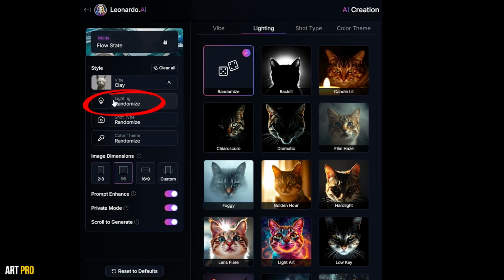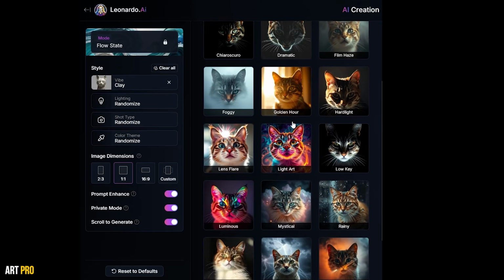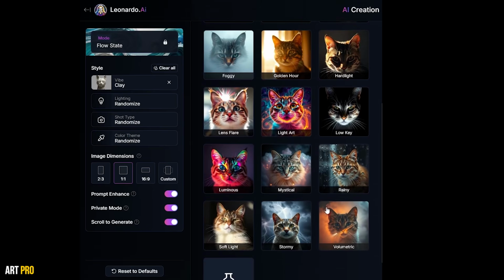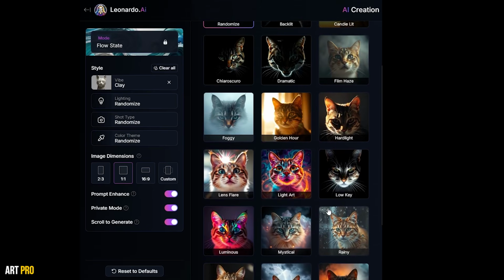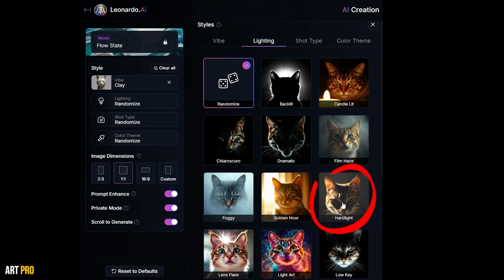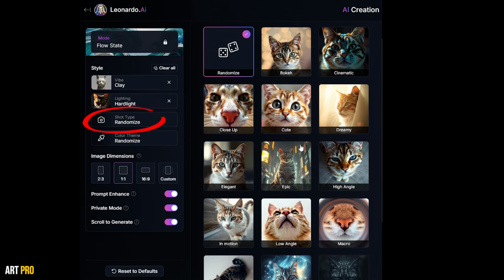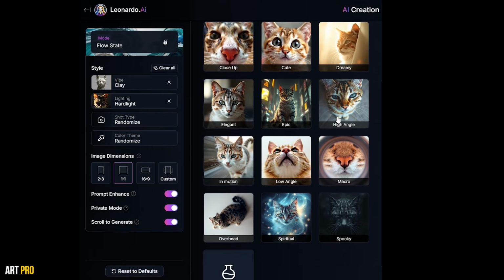Then, the second option we have to define the style would be lighting. We have several predefined ones: backlight, front light, candlelight, dramatic, chiaroscuro, lens flare, artistic soft, volumetric. Quite convenient to be able to choose. Then, for the type of shot, we have different options: close-up, high angle, low angle, cinematic, moving, spiritual. Let's choose this dreamy one.